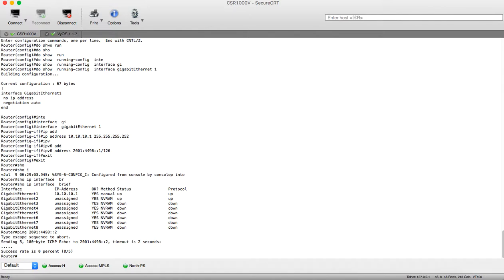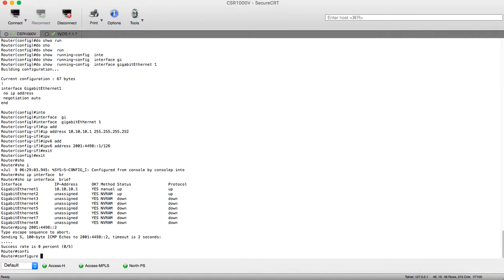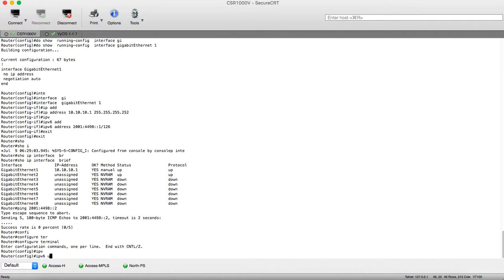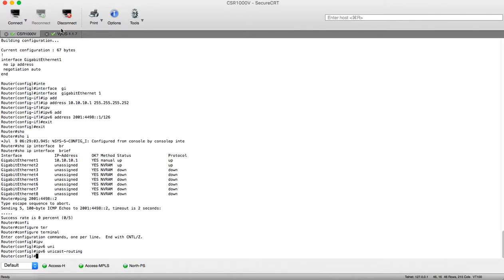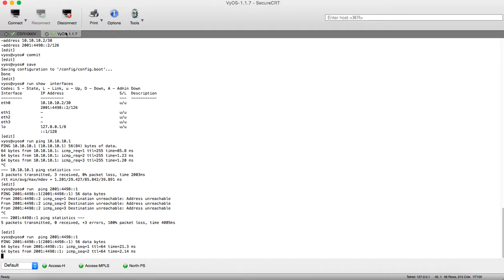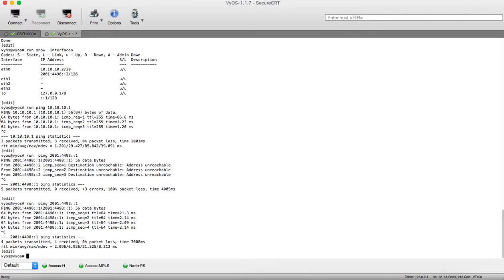This is not pinging because of some missing configuration here at the Cisco router, because we should put IP version 6 unicast routing. And let's try the ping again. Now it's pinging. So now we learned how to configure the interface point to point and the IP address point to point, either it's IP version 4 or IP version 6.